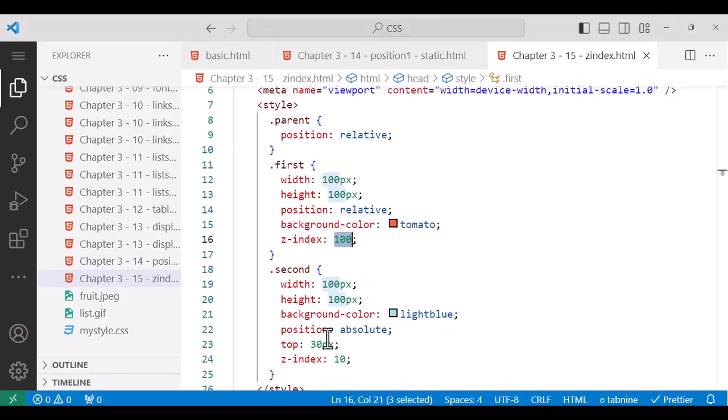If I change this one to 110, and if I refresh it, it becomes the top. So that is the z-index property in CSS.